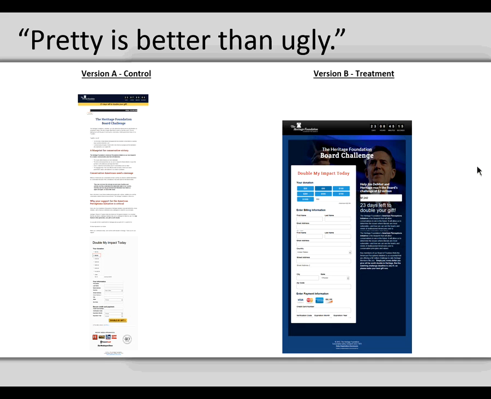Here's another one. Pretty is better than ugly. So version A was a long-standing control we had been using because we found that this long-form landing page works with the donation form at the end and the copy that explains why they should give a gift at the top. But we started to see that other organizations had these beautifully designed pages that had the hero shot, and they had their copy in 2 columns laid out on the side. And so we did an A/B split test. Version A was the control, version B was the treatment.